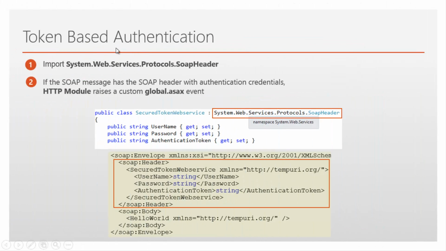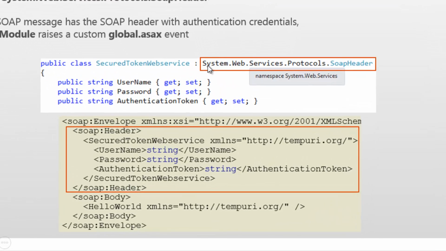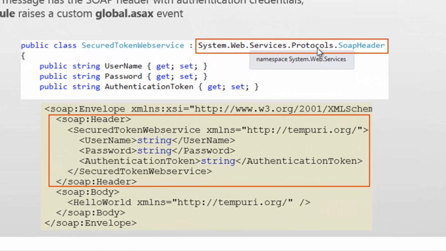Token based authentication. First we need to import the System.Web.Services.Protocols.SoapHeader namespace. In the previous video, we created these properties as username and the password. In this video we additionally create authentication token as the property. In SoapHeader along with username and password we need to pass authentication token.